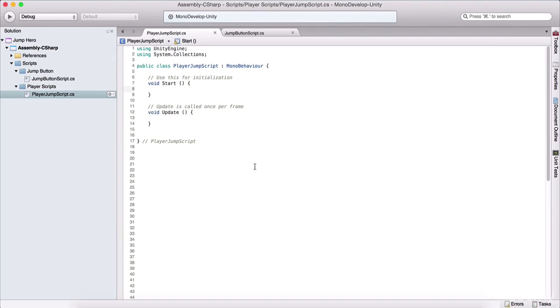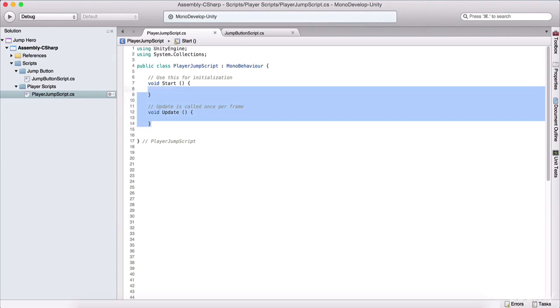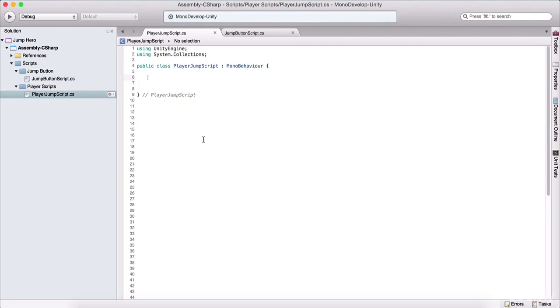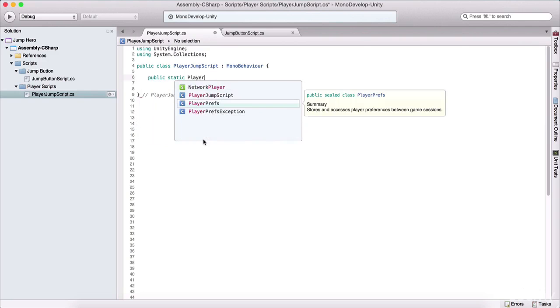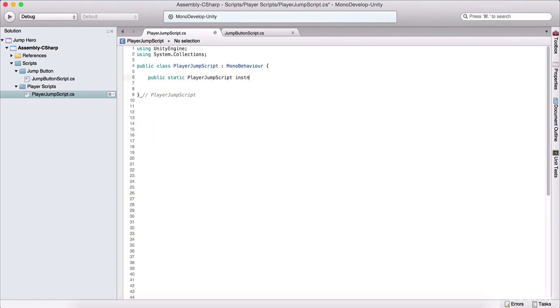Now we need a couple of variables to work with. So I'm going to delete all of these functions here. And we are going to start with a public static player jump script. And this is going to be the instance of our script. And we are going to use it in order to set our jump power. And here we need a private rigid body 2D, which I'm going to call my body because we are going to use the rigid body in order to jump. And we also need a private animator because we want to animate the player when he jumps. And I'm simply going to call him anim.